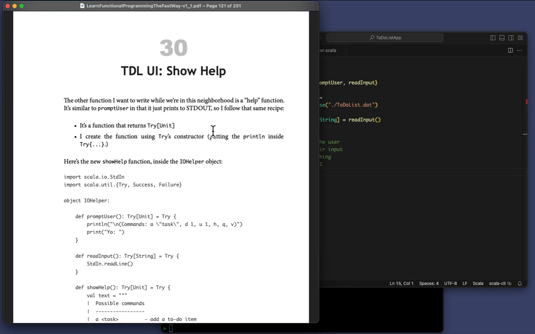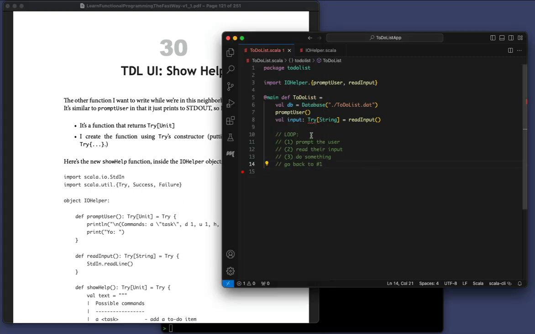So as I mentioned at the end of the last lesson, we're getting really close to the part where we're about to create a loop where we can prompt the user for their input. So our loop is going to look like this over here. What's going to happen is we're going to prompt the user with this function right here. Then we're going to read their input with this function right here. Then we're going to do something. And that's the part we're getting really close to doing, the do something part right here. And then what we'll do is go back to number one and prompt the user again.